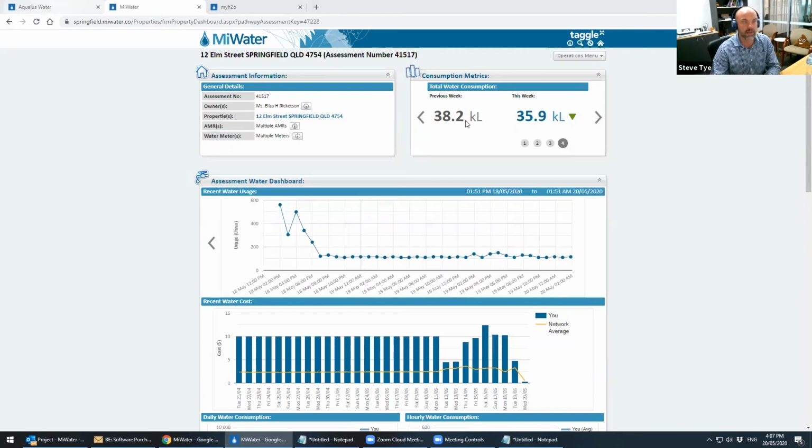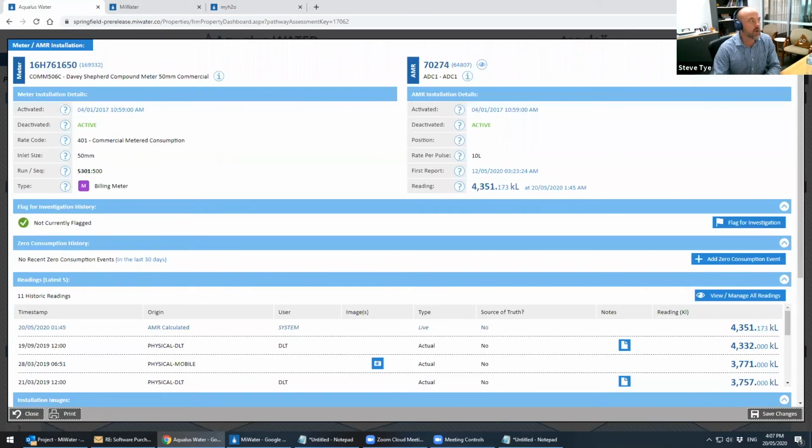So this now appears as a full screen modal. On the left-hand side, we see the details of the water meter. The right-hand side, we see the details of the AMR, if there is one. We can see things like what's the reading and when is that reading configured for? When did we first hear from it? What's the rate per pulse? On the left-hand side, we can see some of the stuff that may have come from your rating system, which might be its inlet size or the rate code and that sort of stuff.